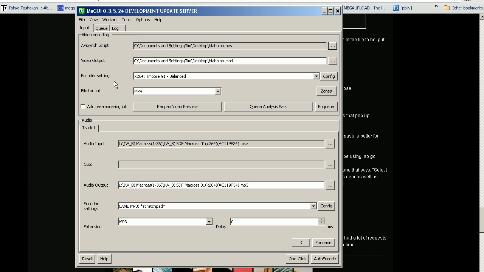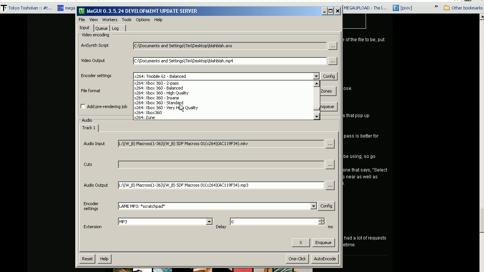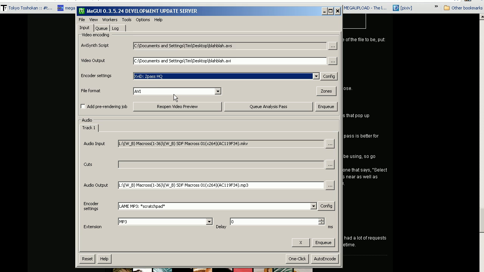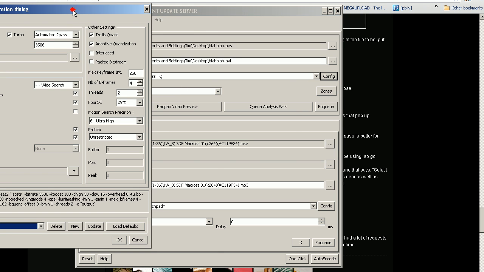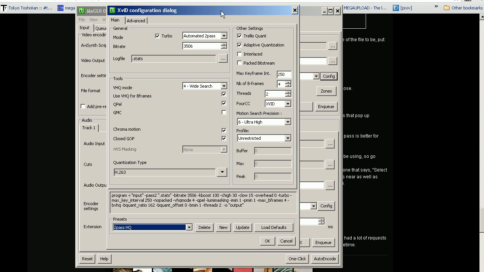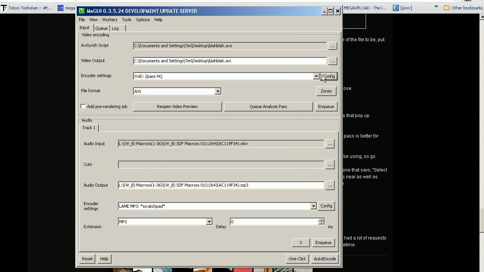So the next thing is we're going to want to change our encoder setting to an XviD setting. So for me, I'm using this one, 2-pass HQ. The reason for 2-pass is because, well, it makes better quality videos, and it compresses files better. But I changed my settings a little bit, and that's why I clicked on the config button.